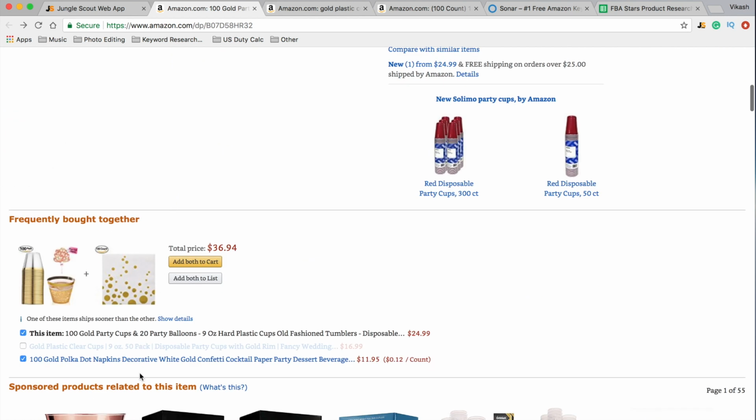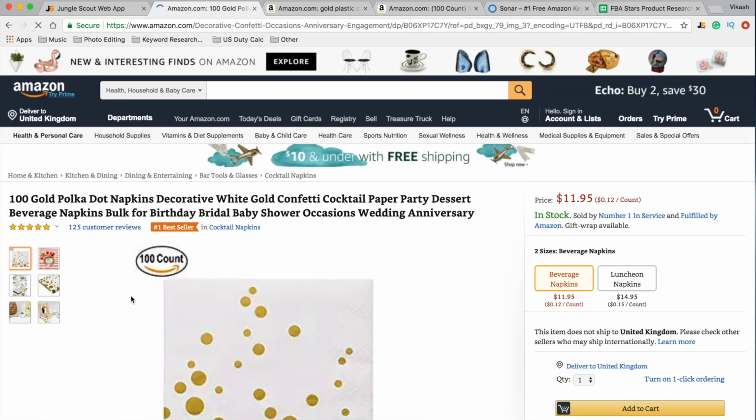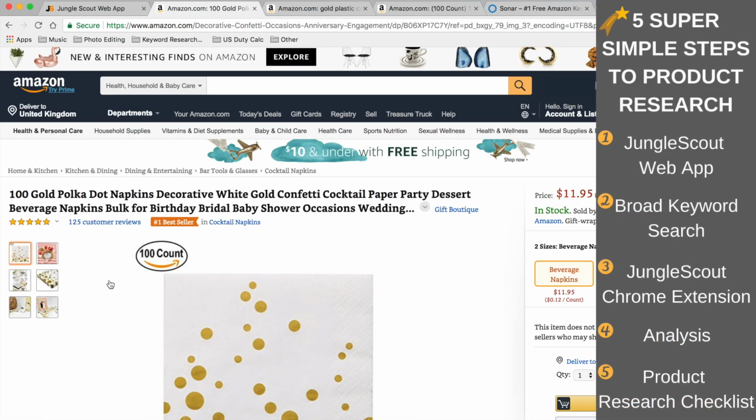were these napkins. So we click on the napkins. We use step 2 to step 5 on the napkins. So we make sure that we've got the broadest keyword search, whether that's gold napkins or white napkins or decorative napkins, and then we run the Jungle Scout Chrome extension on this. Then we do our analysis, and then we run through the product research checklist.